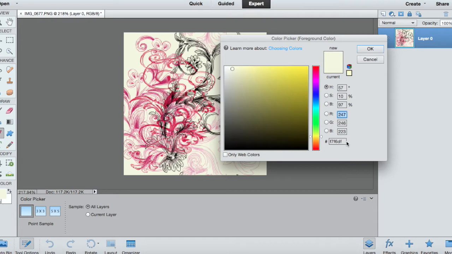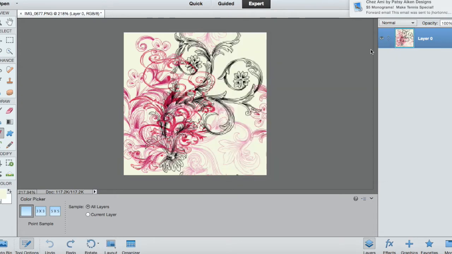The numbers that you want to make note of are the last numbers up here. By the pound sign, it's lowercase f, and it does matter, 7, lowercase f, 6, lowercase d, and f. And that's the off-white. I keep a little stack of post-it notes that I keep these things on. I'm going to click OK.